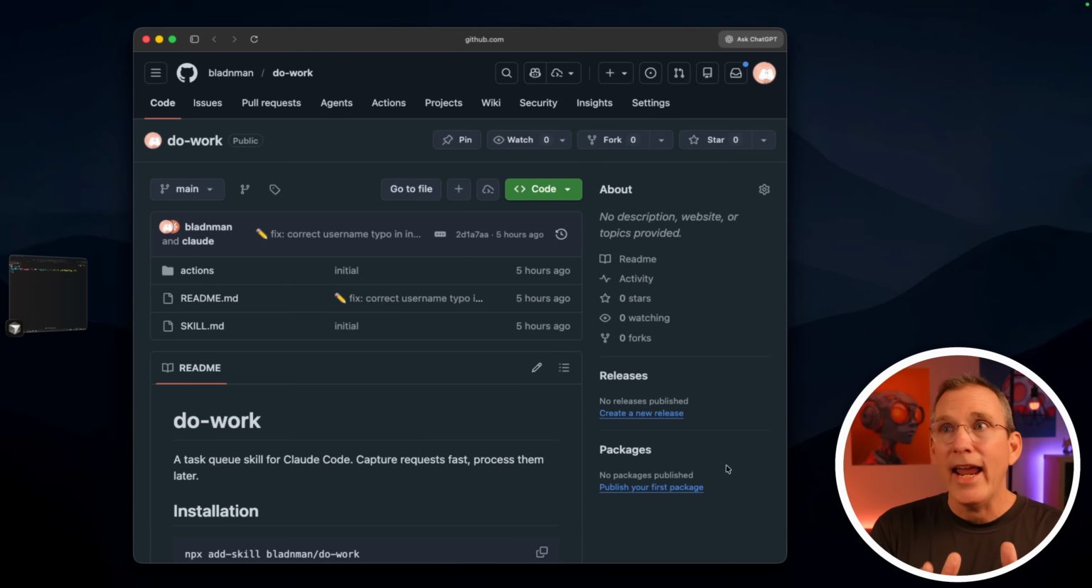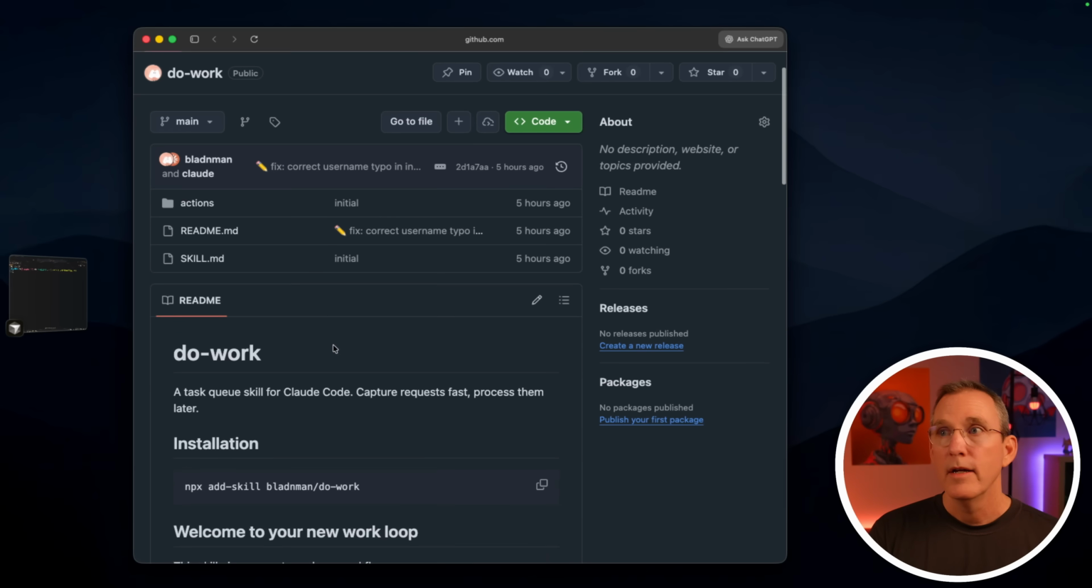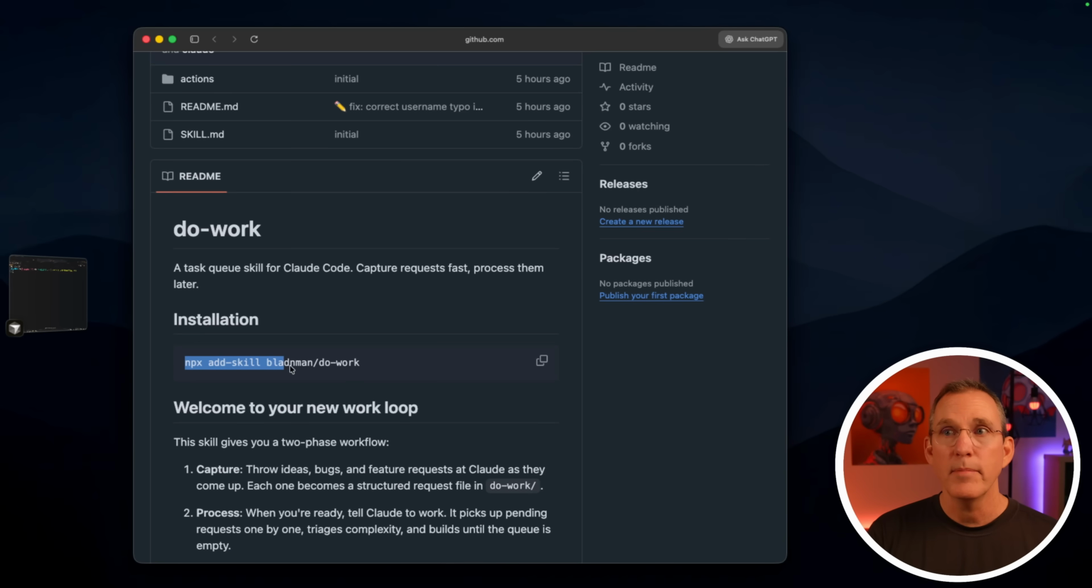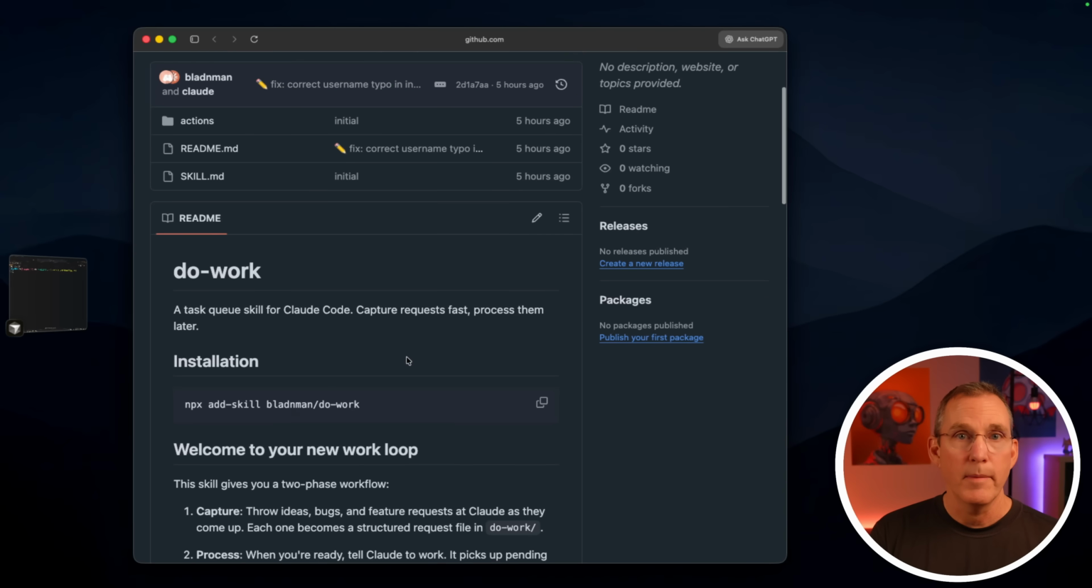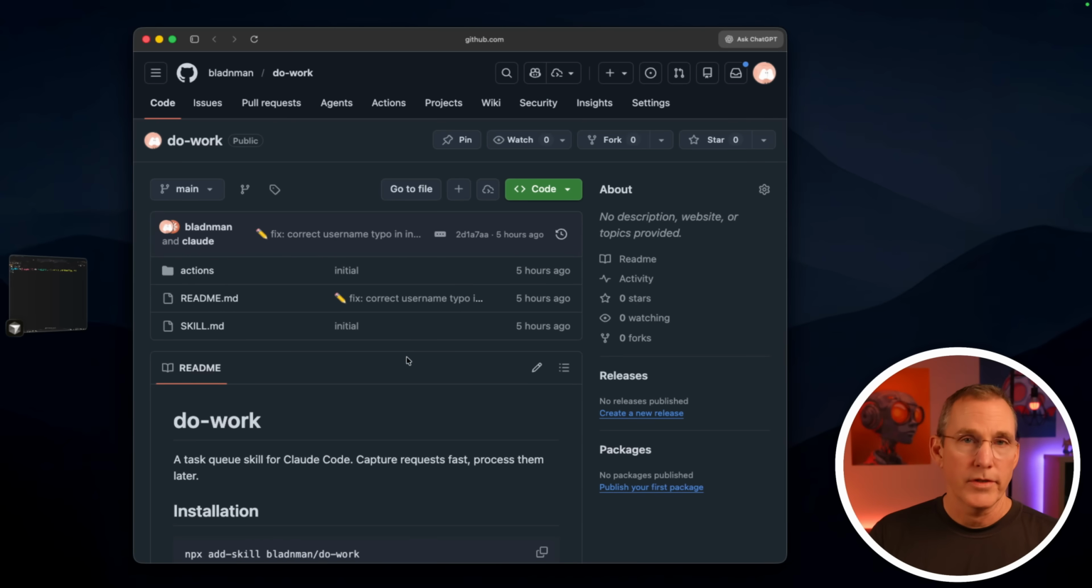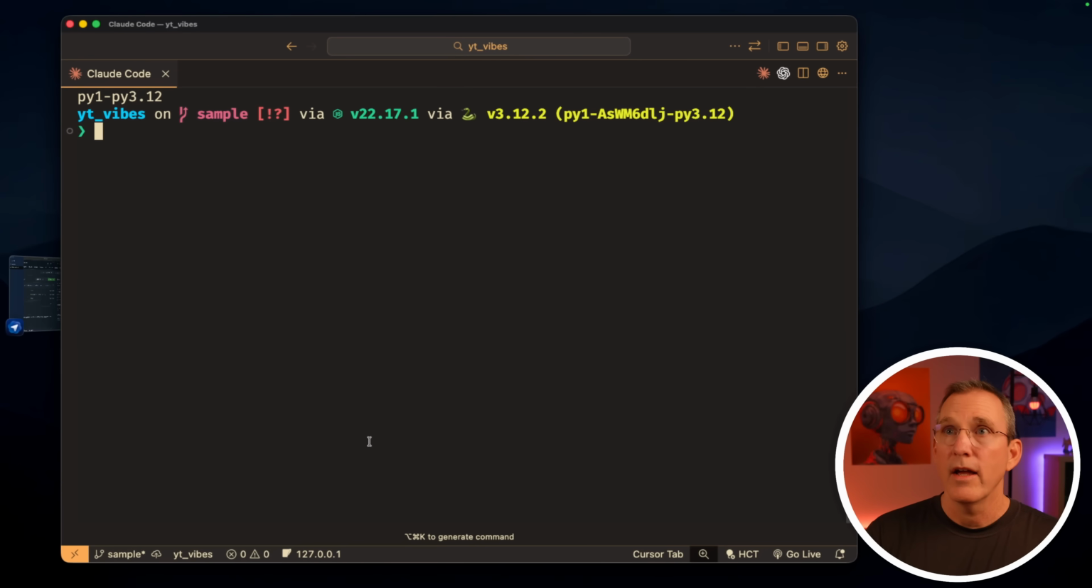Okay, so I really want to hand off the do work skill to you so that you can use it. I'll have it in the show notes below, but if you go by do work on my GitHub, you'll see that there is a simple command here, npx add skill, and this repo. So all it's really doing is looking at any repo and trying to install skills. This is something that Anthropic wrote to be able to install skills very easily. It's kind of fantastic.